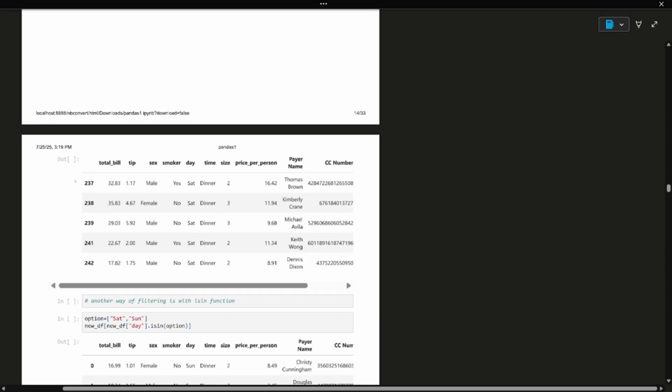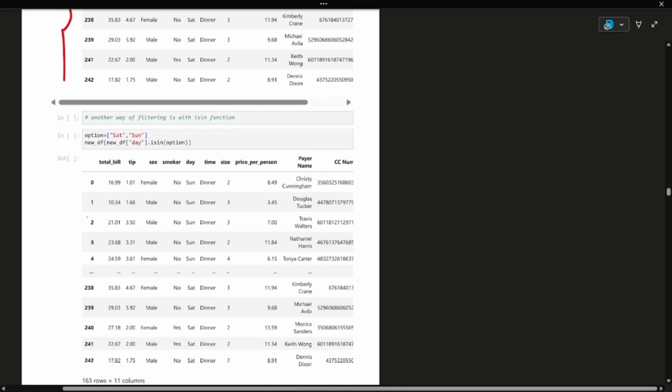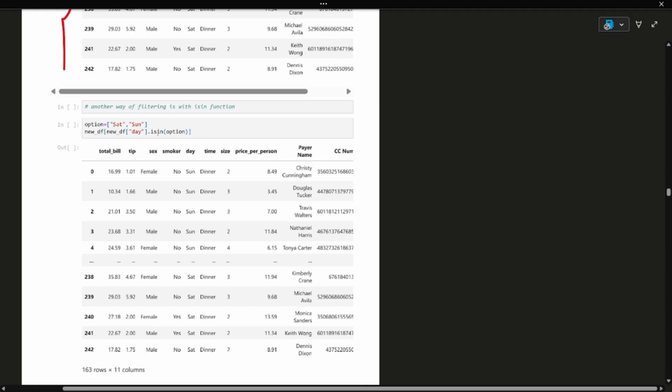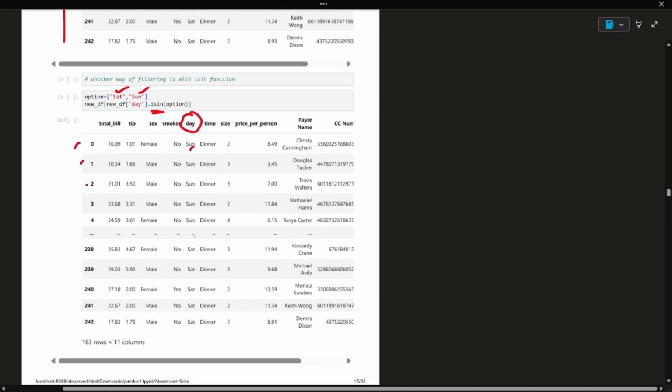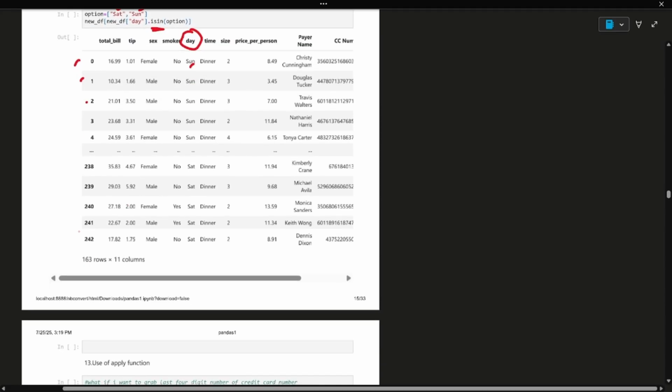Again, I will ask for here. I will ask also. Only give me five rows. By using the isin function, we have to filter how many days there are in the column. There are different days like Sunday, Tuesday, Sunday, Saturday. If I have to check with the isin method whether Saturday and Sunday are present in that column or not, if present, it will give the output like 0, 1, 2, 3, 4 contain Sunday values and 238, 239, 240 contain Saturday, right? 163 rows come under Sunday and Saturday. Okay.